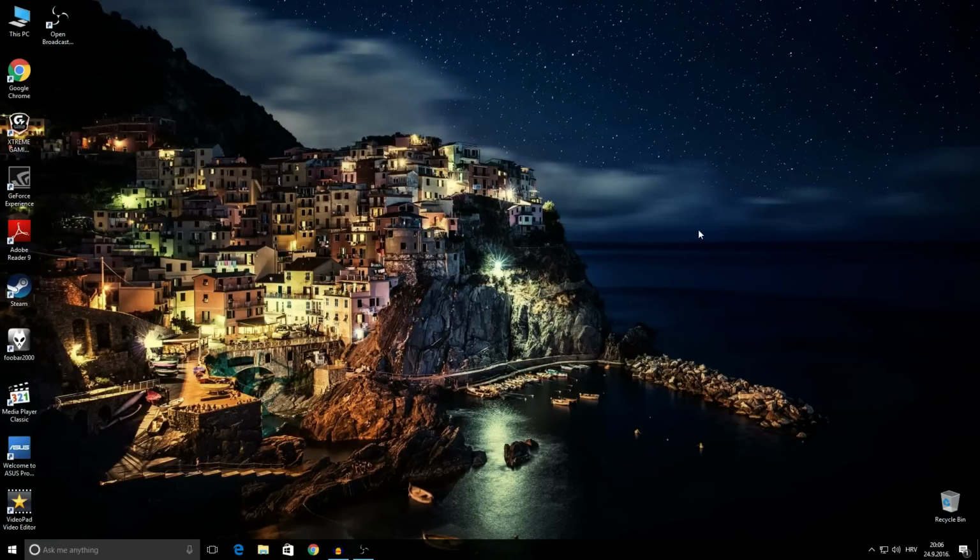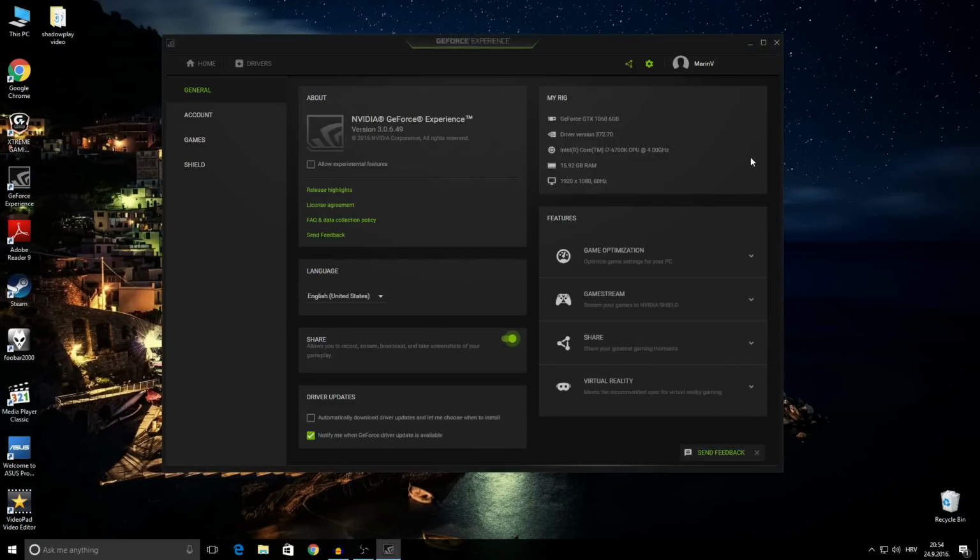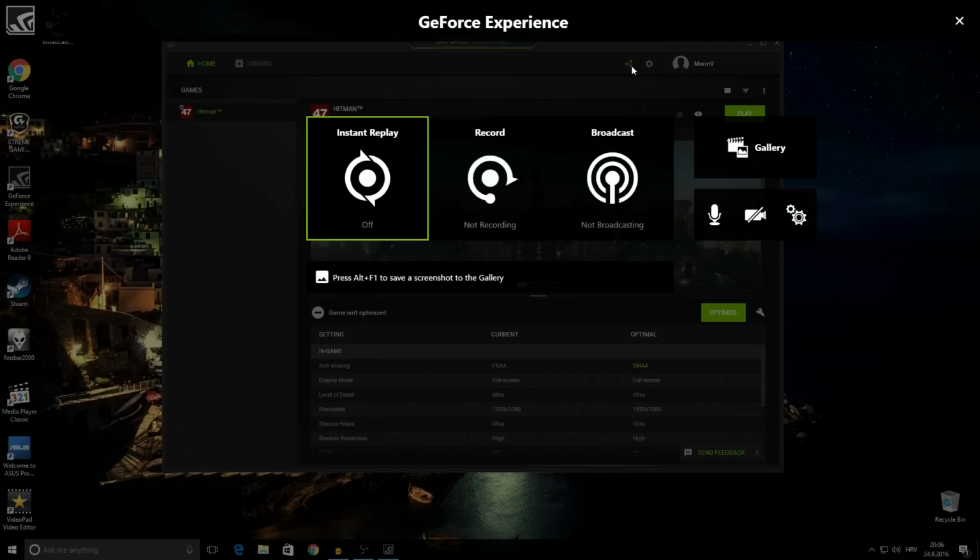So before you can actually start recording, you need to get your settings down. First things first, you want to open up the GeForce Experience app. First off, you want to click on the gear button right here, which should open up the settings. Down here, you want to make sure that the share option is enabled. After that, you want to go to the top and click on the share button. That will open up the GeForce Experience share overlay.